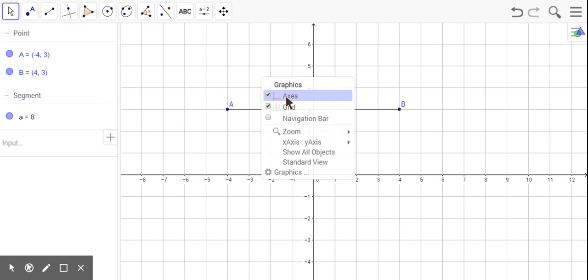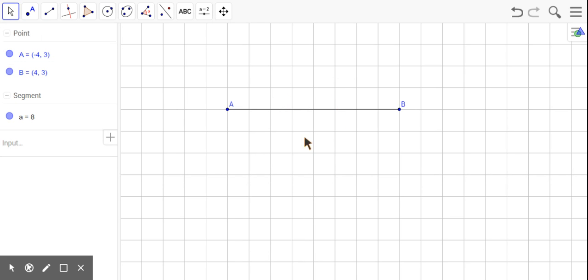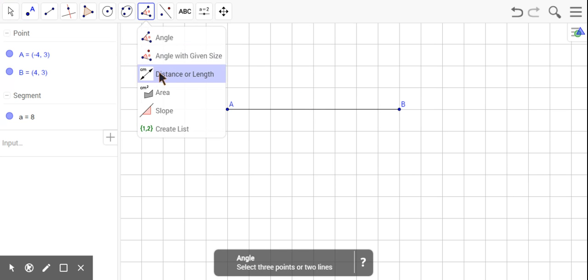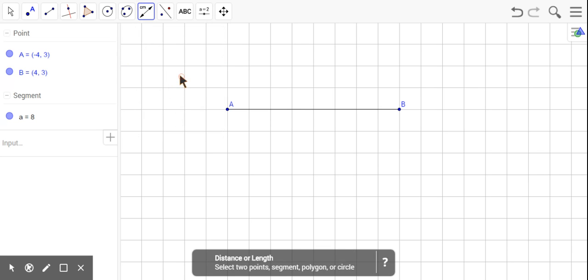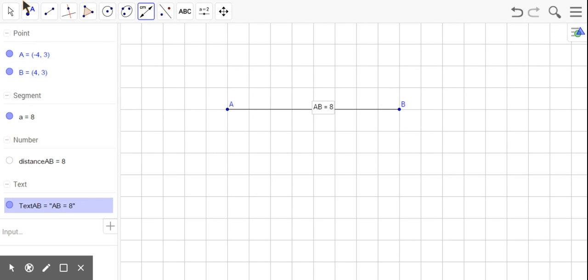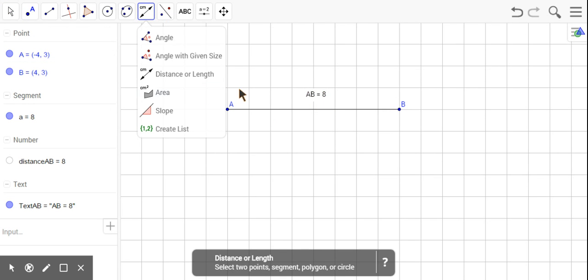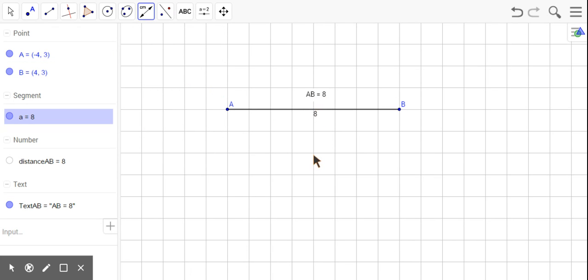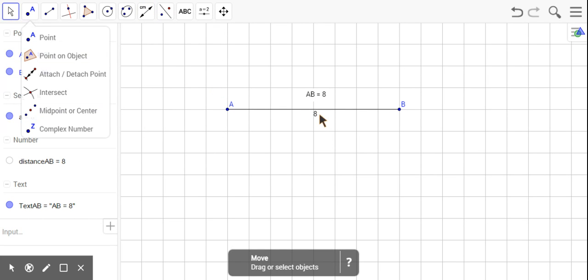And we don't actually need the axes for this, so we can get rid of them. Now, the nice thing about this is you can count how far it is from here to here. But we'll go ahead and use the tool. The distance or length tool is here underneath the angle. So we open up this and we see distance or length. And there's two ways we can use it. We can either click on the 2 points we want to know the distance between and it pops up. I'll move that. Or you can click directly on the segment and just a number pops up. Either way is fine.